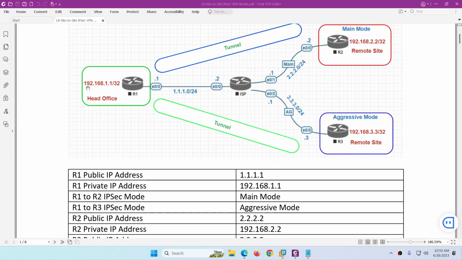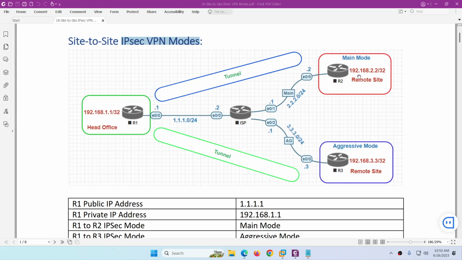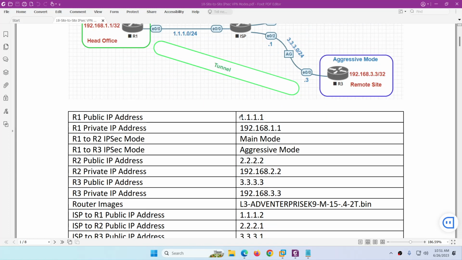Here we have 192.168.1.1 local subnet. This side we have 192.168.2.2 local subnet, and here we have 192.168.3.3 local subnet, while here the public IP is 1.1.1.1, and this side we have 2.2.2.2, while this side we have 3.3.3.3 IP address.